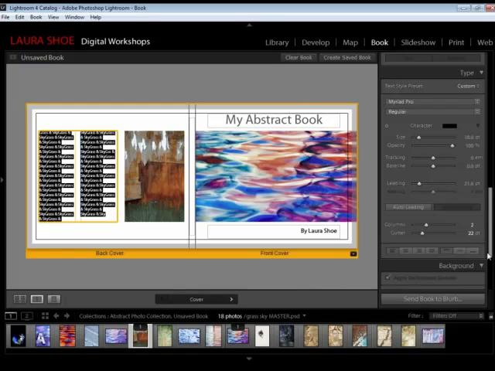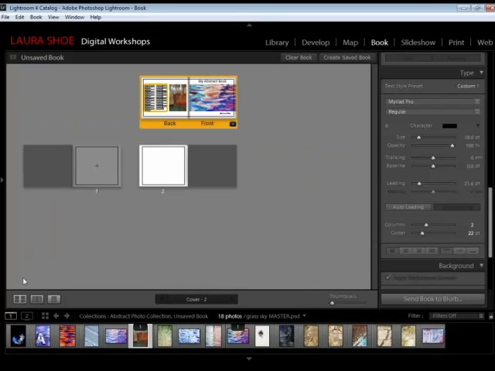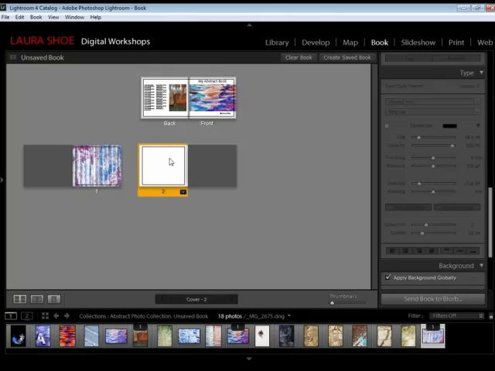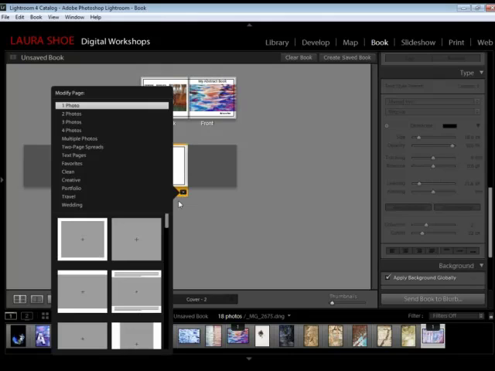Let me go ahead and add a new page. First I'm going to go back to grid view here. It starts with a first page. So I'm happy with a photo filling the page, so I'll go ahead and choose this photo to fill the page. And then I'll go to page 2 and I'm going to change the page format. Now there's tons and tons of page formats to explore in here. It's really kind of cool.